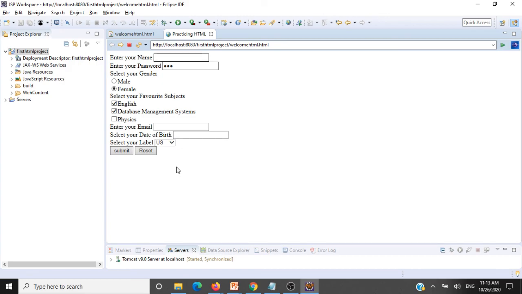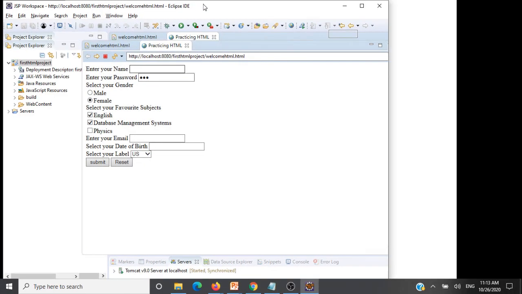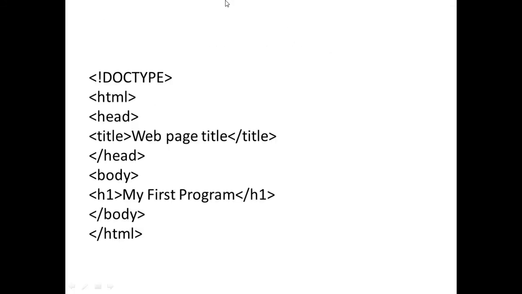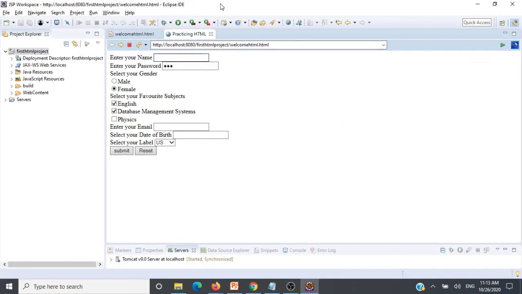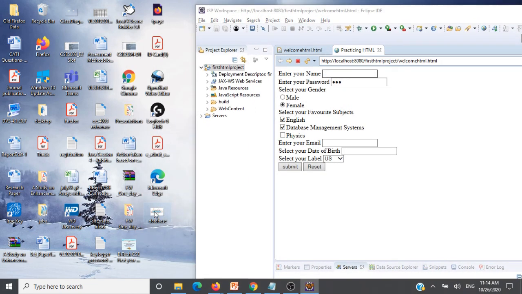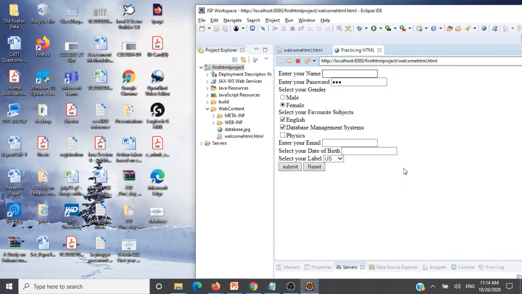So now let me add an image. For that, let me go to this particular image, a database image I have. I want to add that to my file. You can very well import that image. You can give the path, but I want that image to be added to my project folder here. For that, I'm just going to drag that image and place it here. I'll drag it to my project folder. It says copy files. Okay, so now my database.jpg is in my folder.